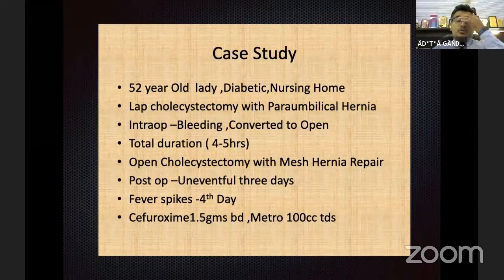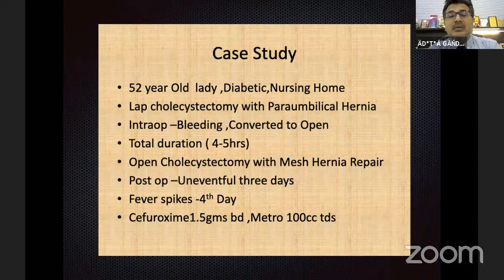Next case, again Dr. Dushyant: a 52-year-old lady was operated on in a nursing home. Very interesting. The surgeon took up a lap cholecystectomy and a paraumbilical hernia together. Intraoperatively, there was bleeding, so he converted to open surgery. The duration of surgery was almost 4 to 5 hours. Now, after 5 hours, he decides that he wants to do a mesh repair as well. So how many of you would agree to doing a mesh repair after a very lengthy lap chole?